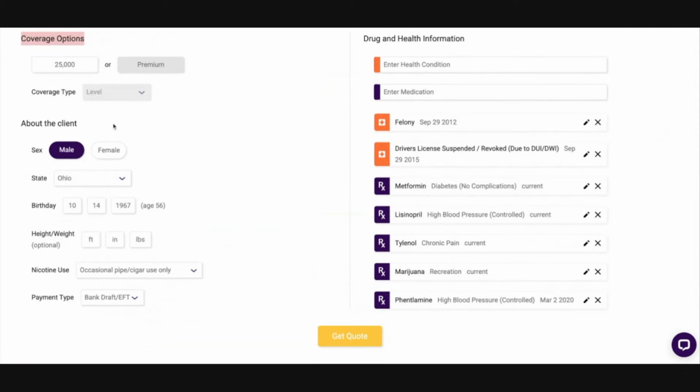After the coverage options, we're going to get right into the about the client information. So this is just your typical information: the sex of your client, the state, the birth date, height and weight, which is optional, nicotine use, as well as payment type.